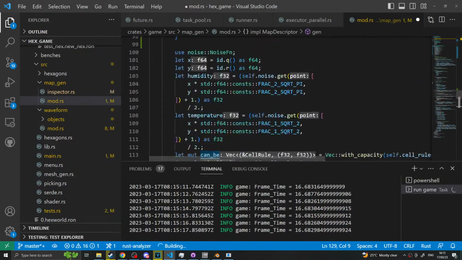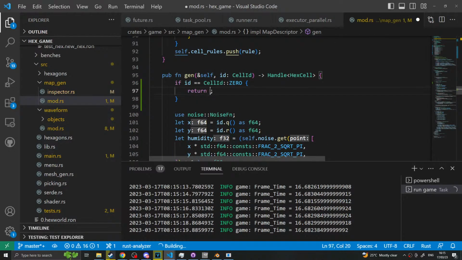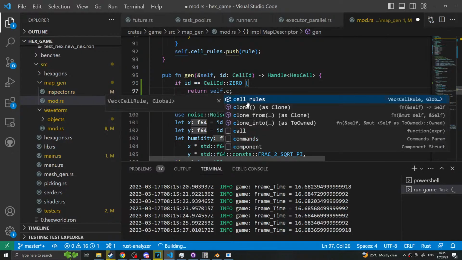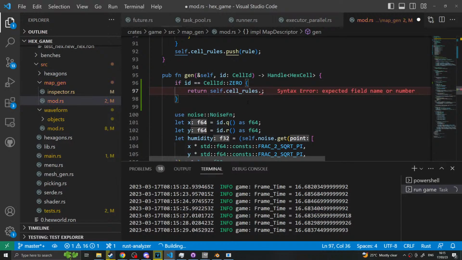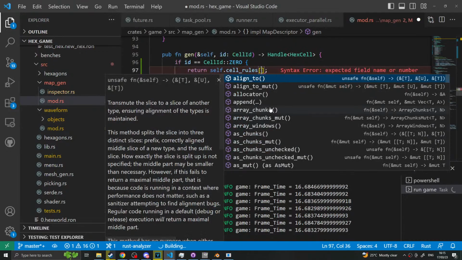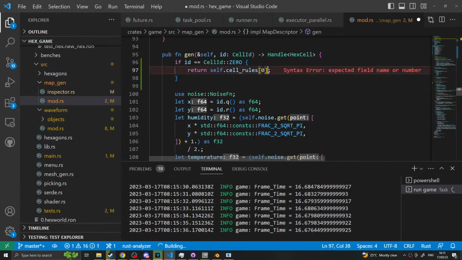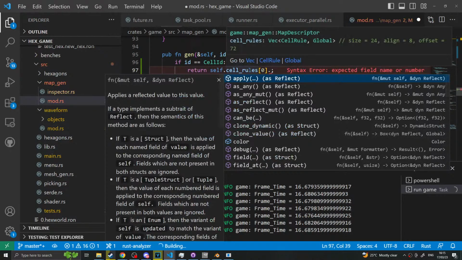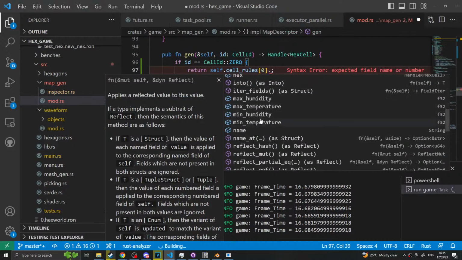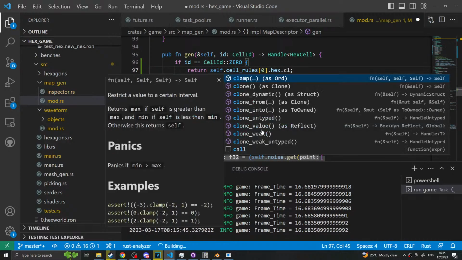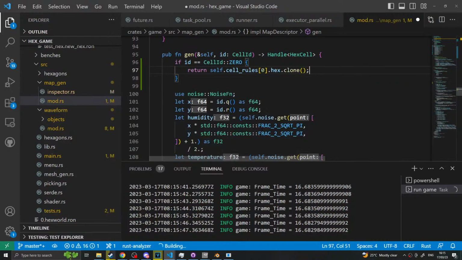Can be get. Okay, so that would kind of imply it would be self.cell_rules.cell_rules[0].color.hex.clone. So that should be a cell rule dot color dot hex dot clone. Okay, so this basically means if it's 0, return cell 1.